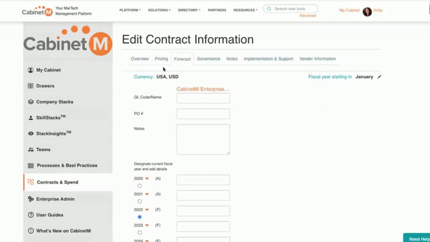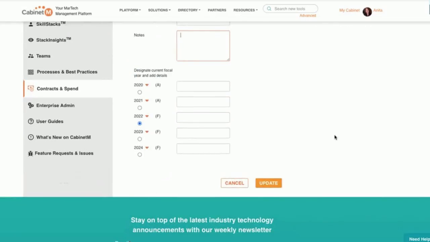The next thing you have to do for your product in the contract is give it some sort of reference, whether it's a GL code or some other nomenclature that your company uses to track expenses. You can optionally provide a PO number, or you can write notes about how you think about spend or the forecast or anything that you need to record to help you understand the numbers. Once that's in place, you can dive into the actual numbers.